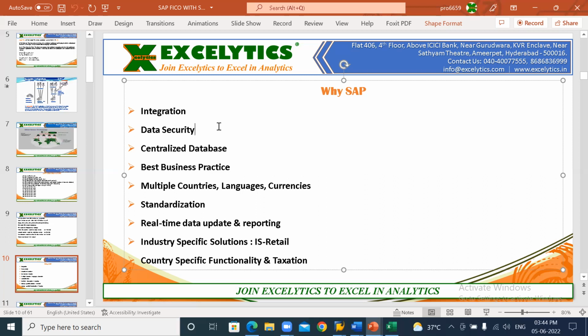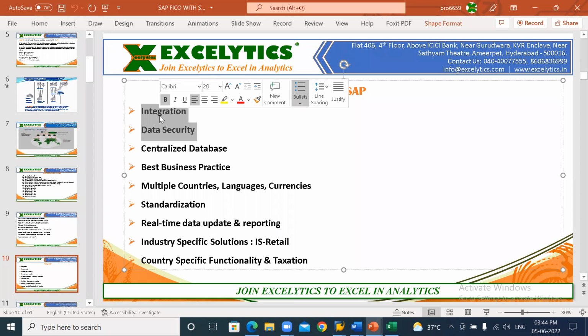Okay, next one, centralized database. Yesterday we spoke that everything will be stored in a centralized system. So all the departments will have access to that particular database, all the users will have access to it, and real-time data will get exchanged. Understood these two concepts? First, data security and integration. Yes, Naveen. Clear?